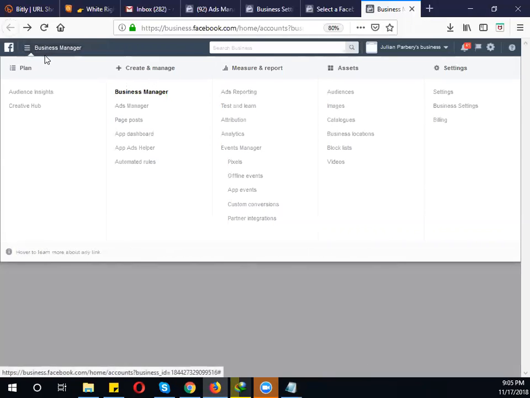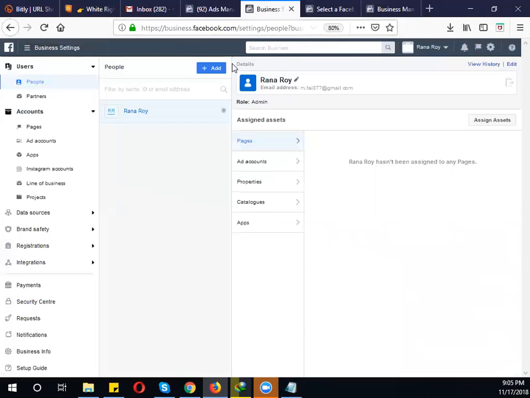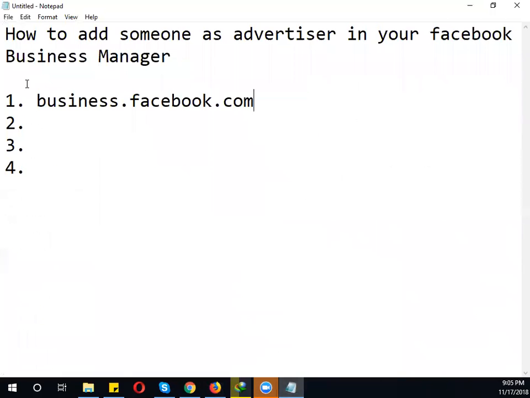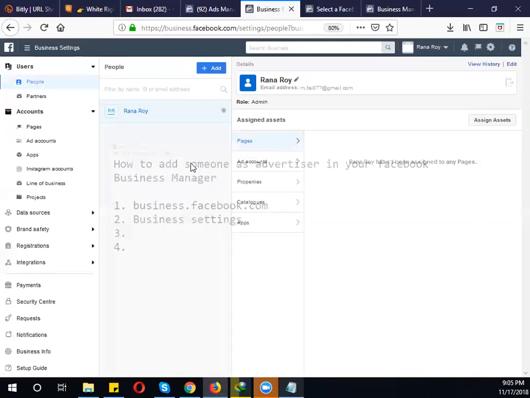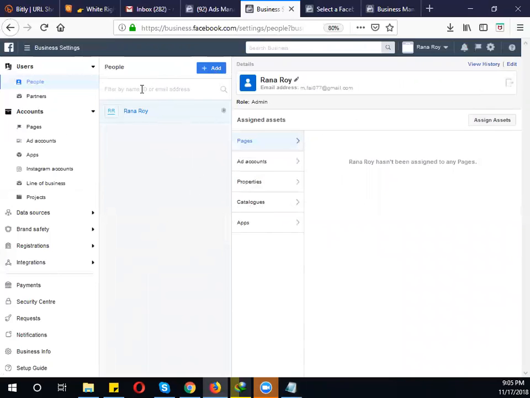The next step you will follow is to go to the business settings. You will click on the button at the top where there are three lines, and then go to the business settings. When you click on business settings, a similar window will appear here. Then you will select People from here.